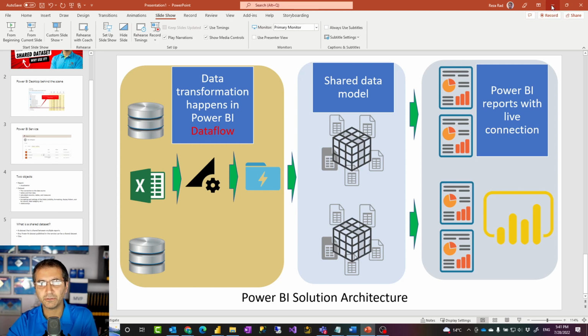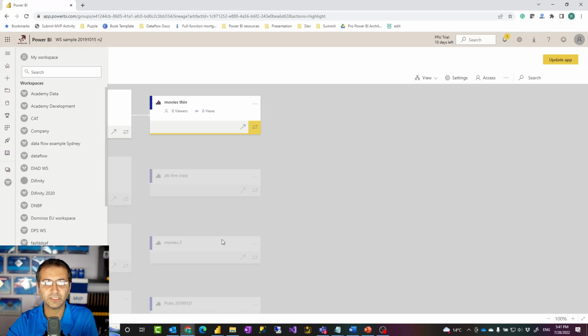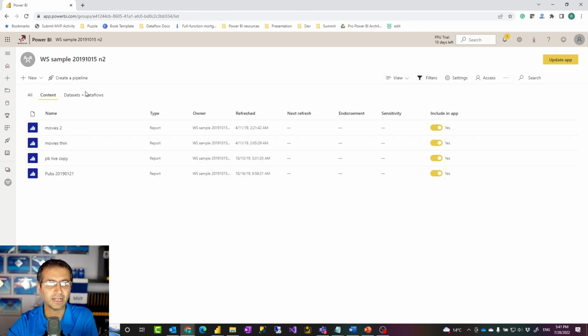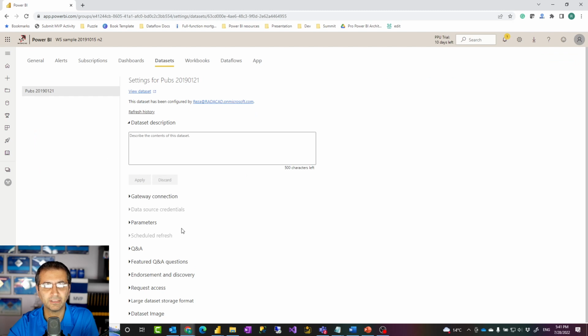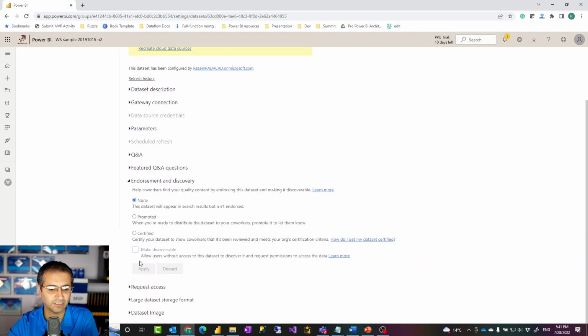Now, in addition to that, a shared dataset, like any other object in the Power BI service, uses what we call endorsement. So if I go to the normal view of the Power BI datasets now, a dataset or a dataflow, any of these objects can be endorsed. What is endorsement? Endorsement is a labeling system. To do that, you can go to the settings of a dataset. Under the settings of a dataset, there is usually a section for endorsement and discovery.